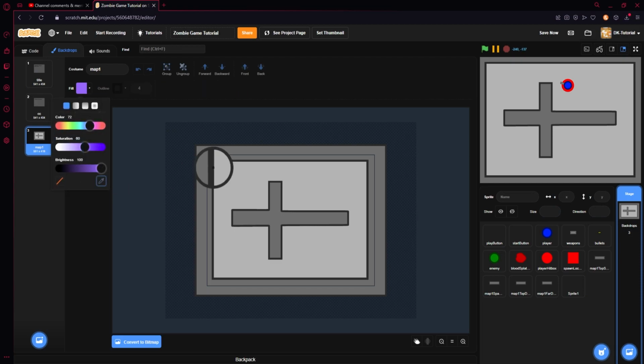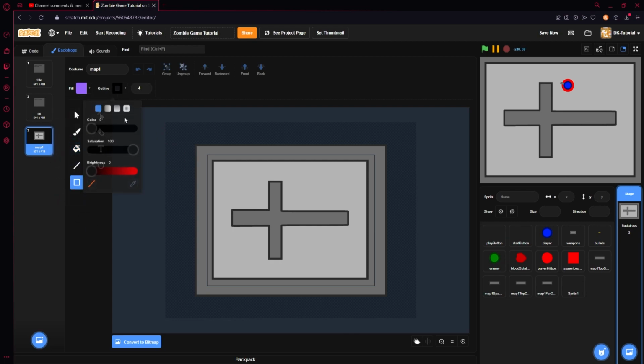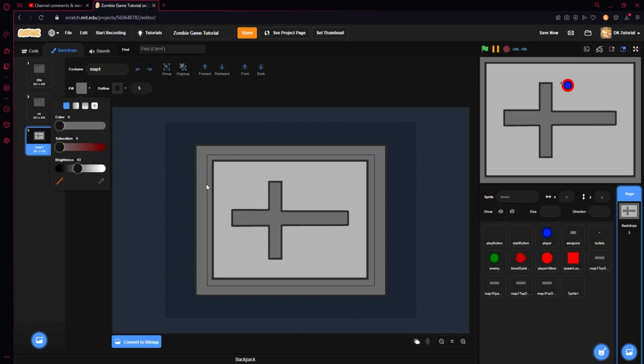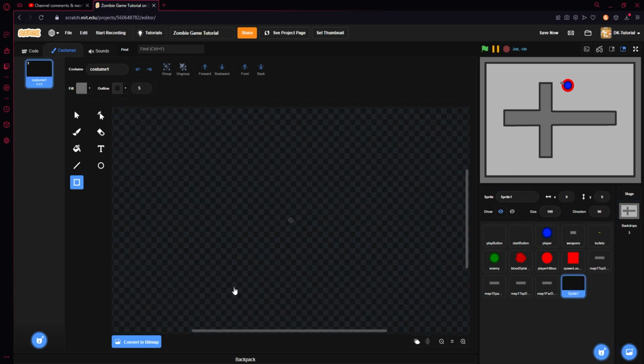I'm going to ensure that, oh, wrong thing. Square. I'm going to ensure that the outline is the same color as the wall. Okay. And then, just for the sake of everything, I'm going to keep the fill also the same color as the inner wall. I come to our sprite, and we are going to paint the thing.